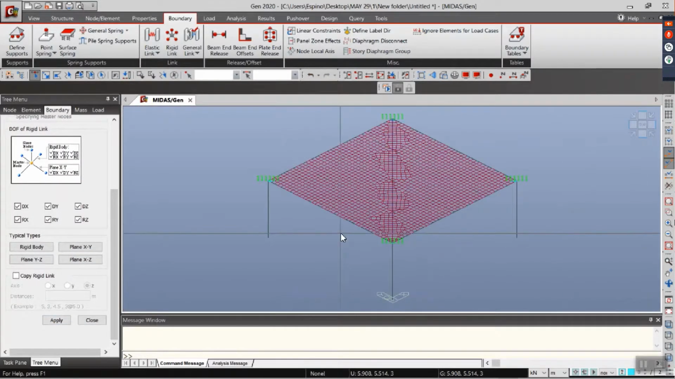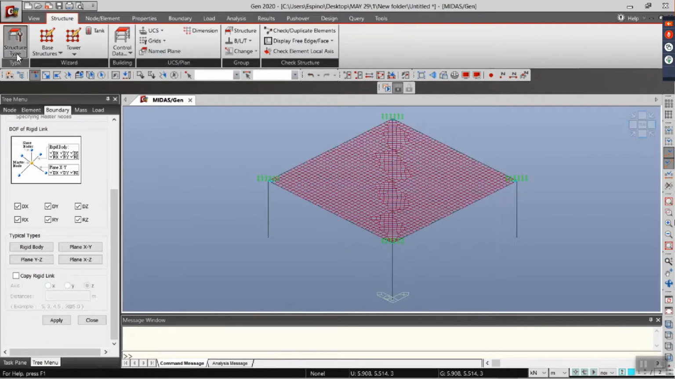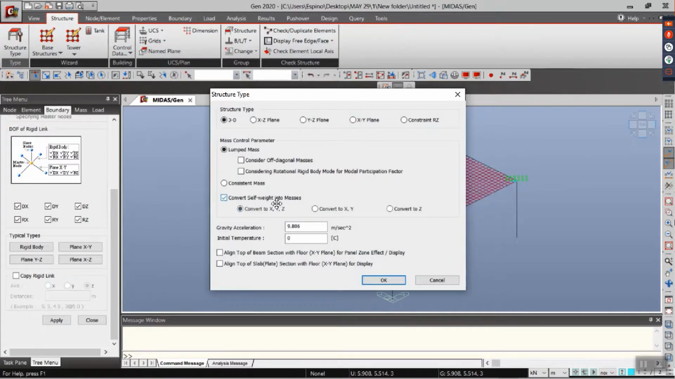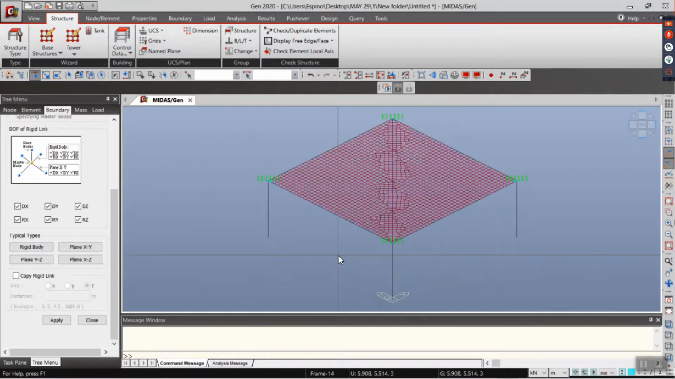After we have applied the boundary conditions in our structure, let us now add the self-weight into mass. This is very important, especially when we are dealing with dynamic analysis. Structure tab, structure type, then convert self-weight into mass. I will convert it into the Z direction because our main concern here is the floor vibration, so we will not be tackling the lateral movement of our structure. So convert to Z.